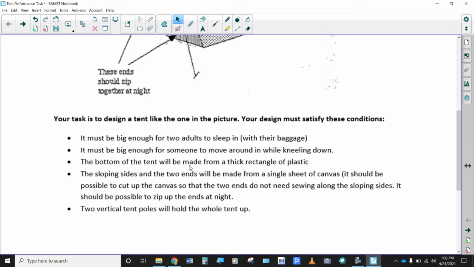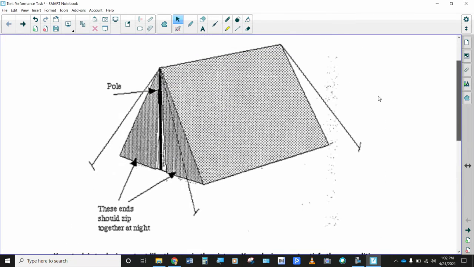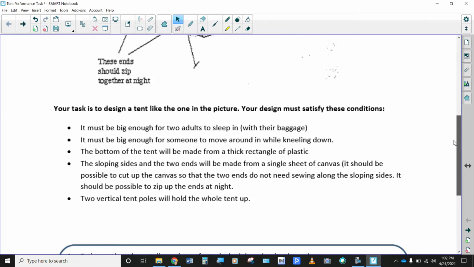The bottom of the tent will be made from a thick rectangle of plastic. So you are not going to actually be creating that piece of plastic. You're only going to create the canvas tent, but you'll need to know the dimensions of that rectangle plastic because that's going to be an important dimension for the tent, for the bottom of the tent.